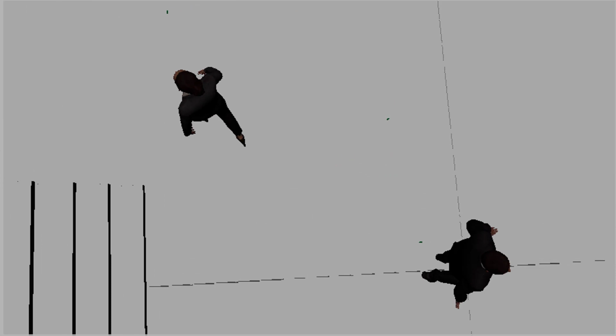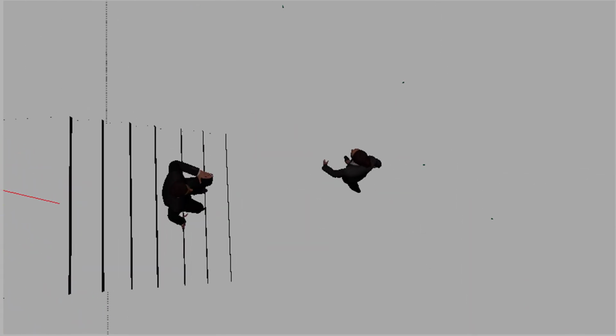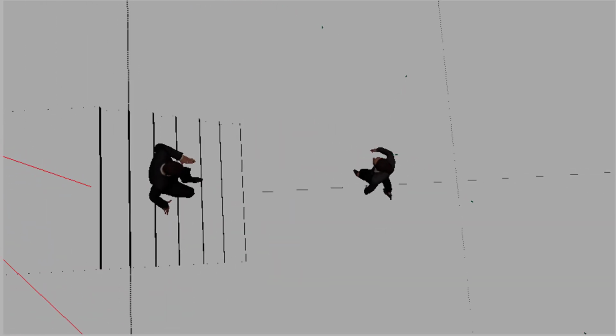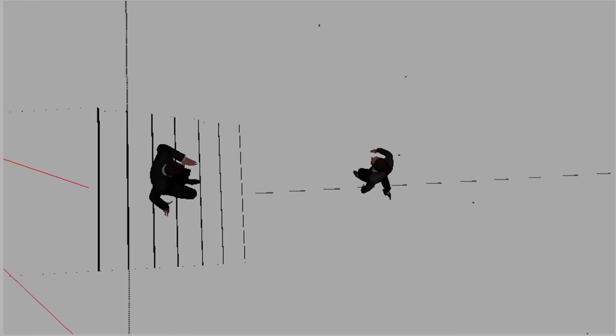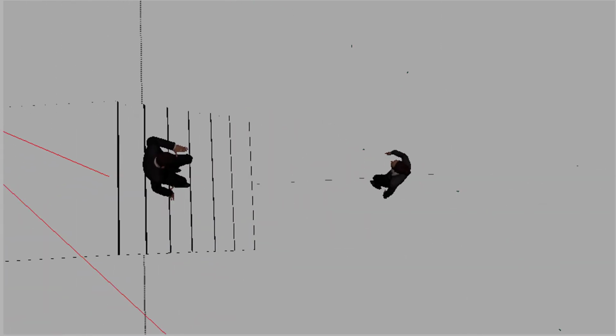So from the very beginning here, you see that they don't have a character because you don't see them. They're just like little ants, which you see from the top. So that's a top cam.